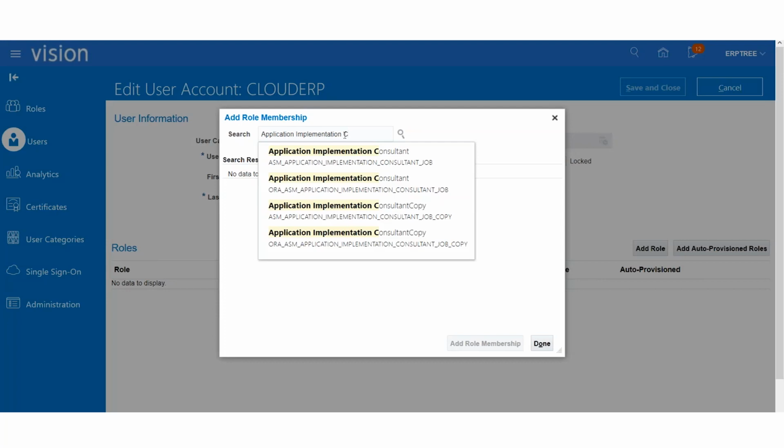By giving this role, we are allowing a user to go ahead with any setup. Here, when you say user, it is a consultant, not a business user. We give this application implementation consultant role access to consultants who are working on the project. So that means all the consultants will have access to all the module setups here. Correct.